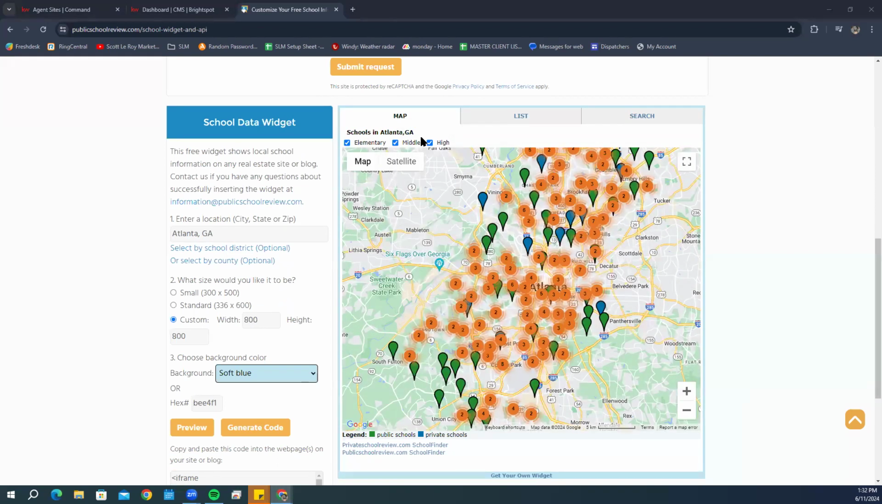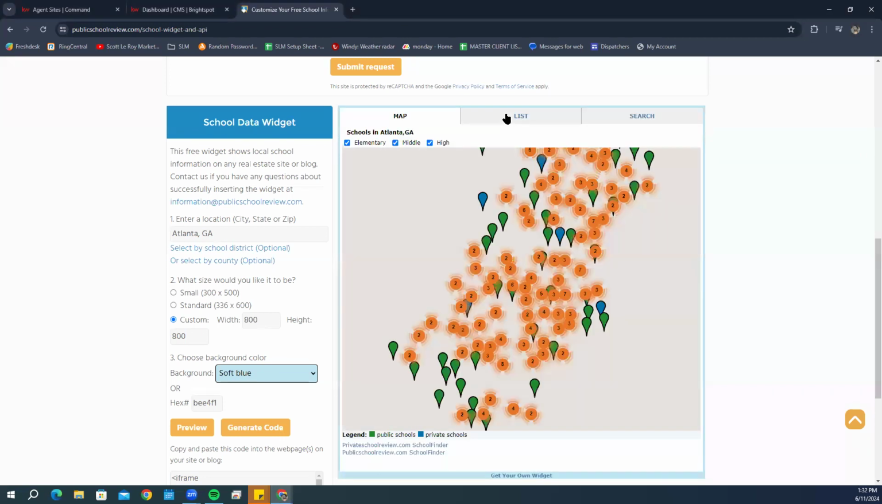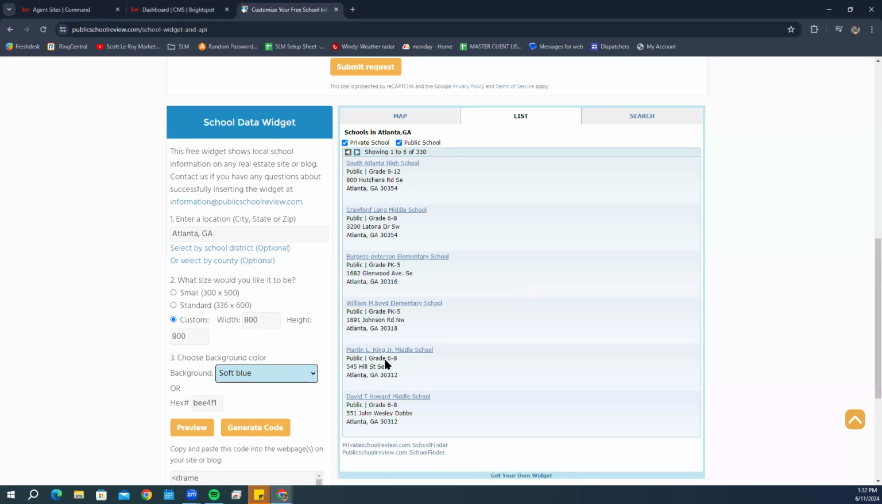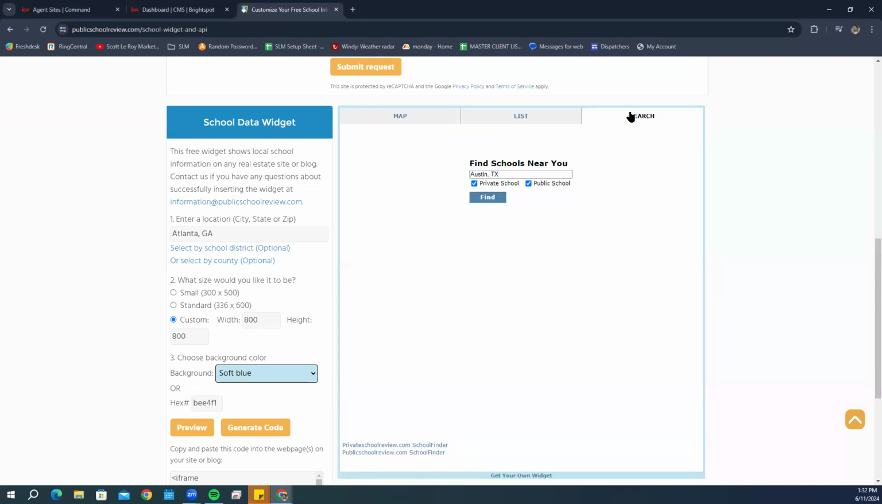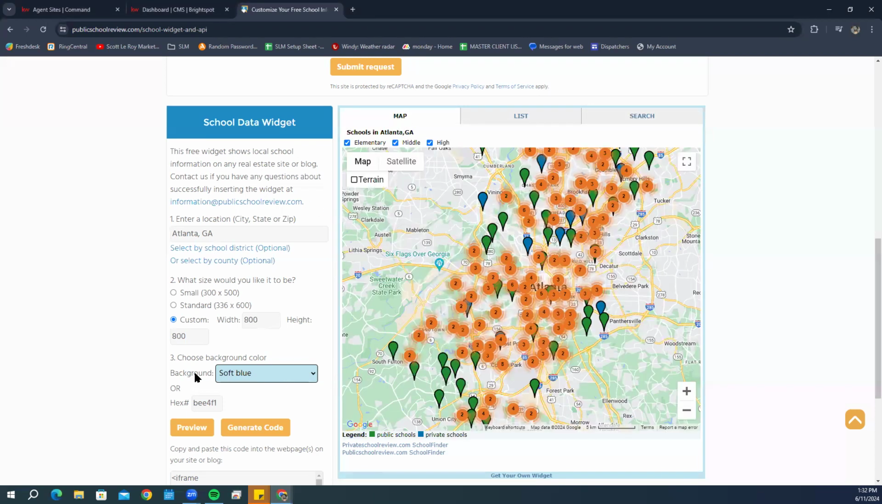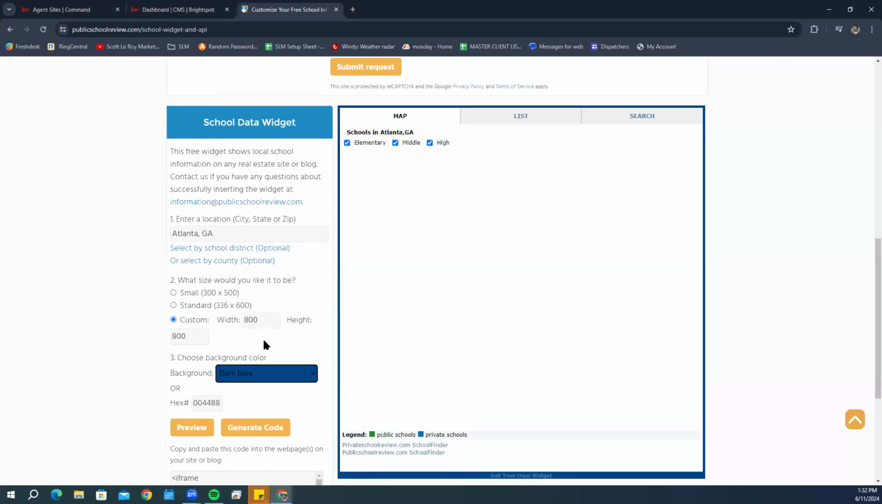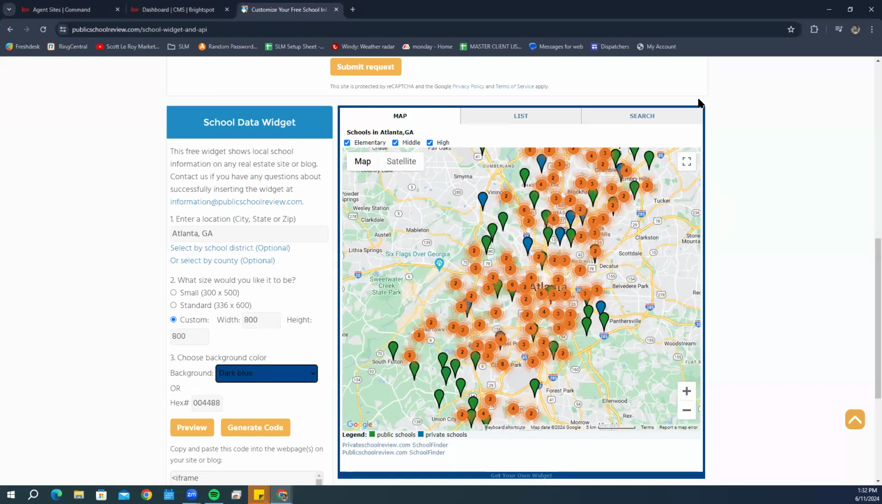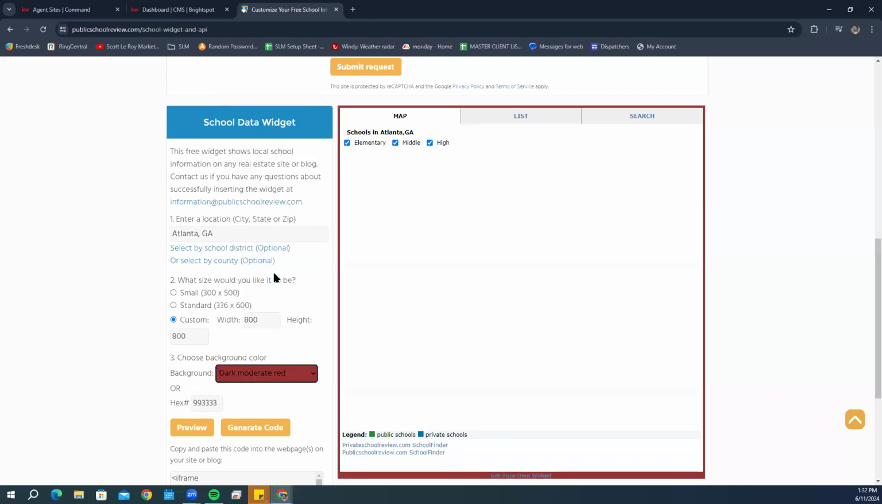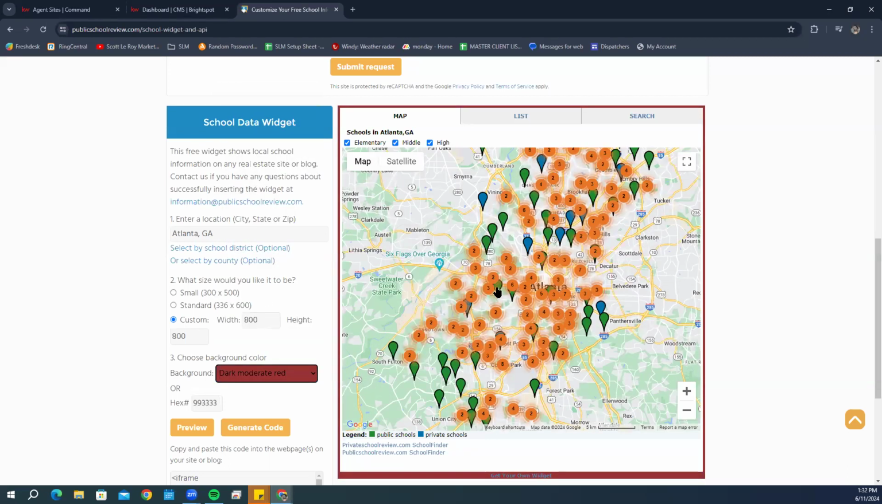There we go. So you see schools in Atlanta, Georgia. You just want to make sure that is showing correctly. It may take a second to adjust. So you do also have the map, you have the list, and then you can also have the little search, the find schools near you option. You can also change the color of the widget by this background. Again, it's just a really tiny little outline that you can change, whatever works best for you.